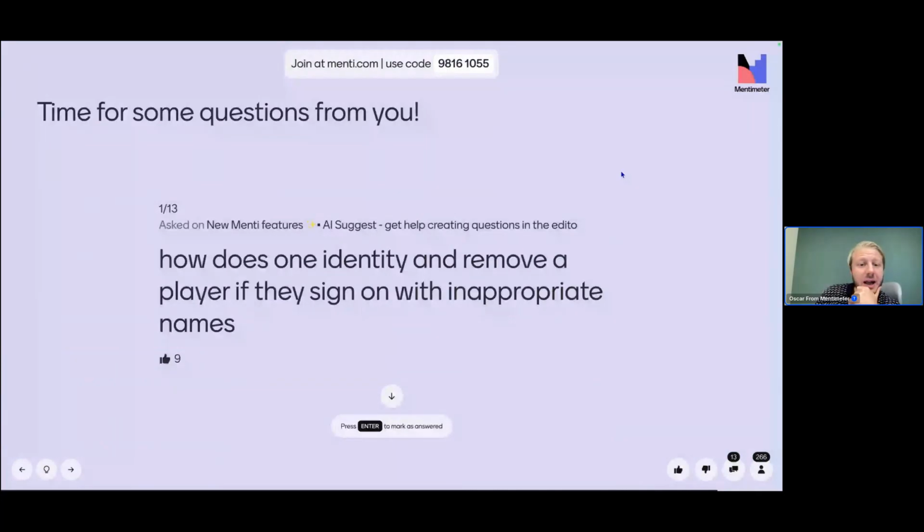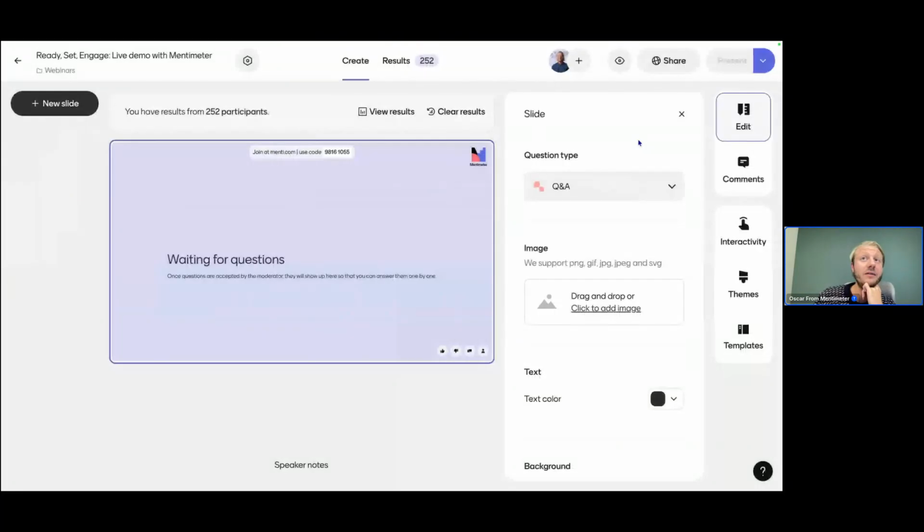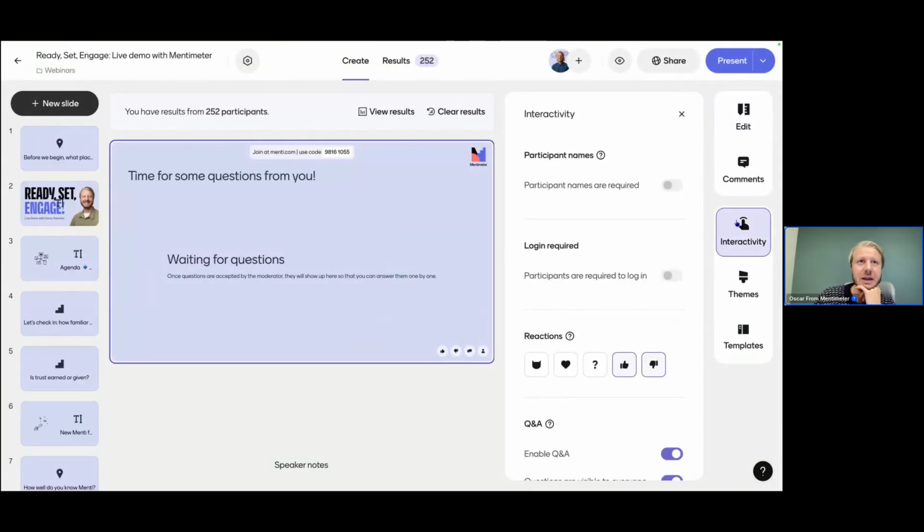All right. How does one identify and remove a player if they sign on with inappropriate names? Ooh, this is a good question. This is referring to the quiz. When you create a quiz and somebody has an inappropriate name, currently it's not possible to remove them, but there is one thing that you can do to help prevent this. We actually have a feature called verified participants.